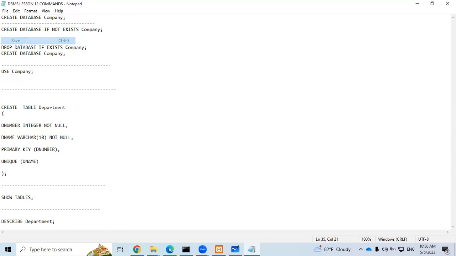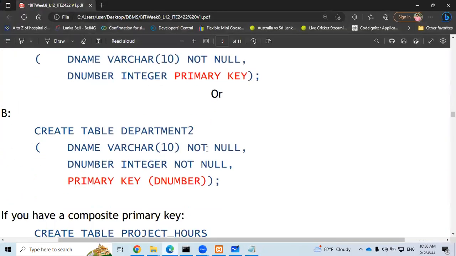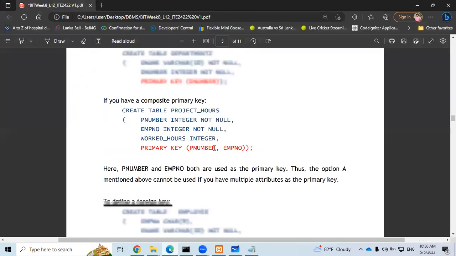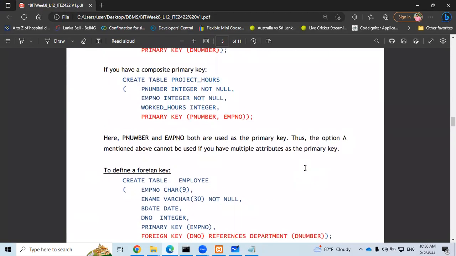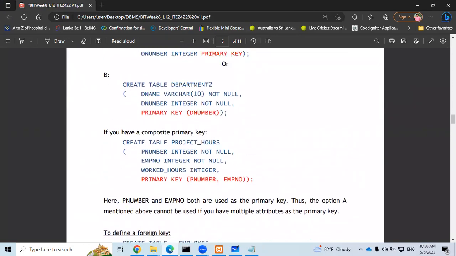Go here, save it. Right? That is the way you have to do your practicals. All right, so now let's see.